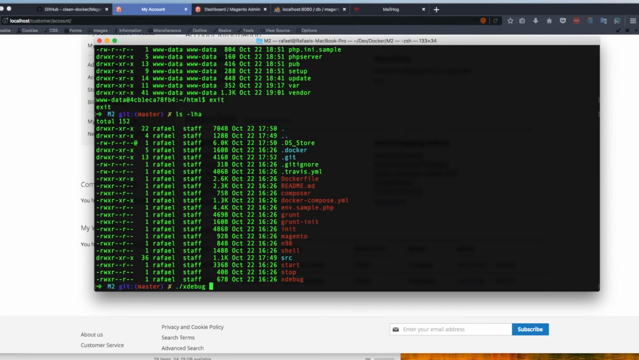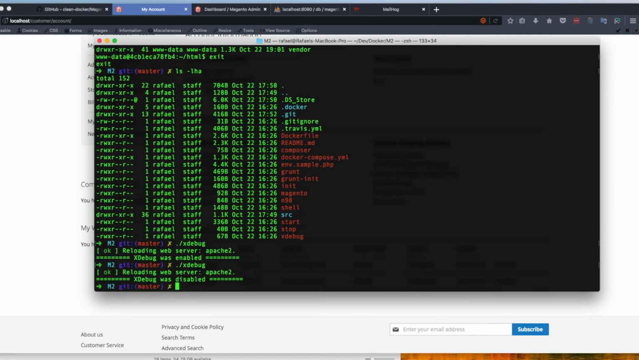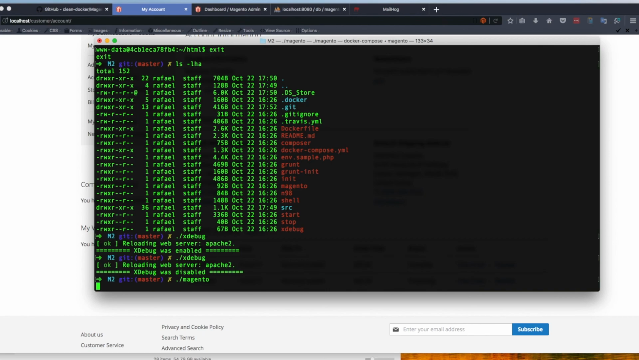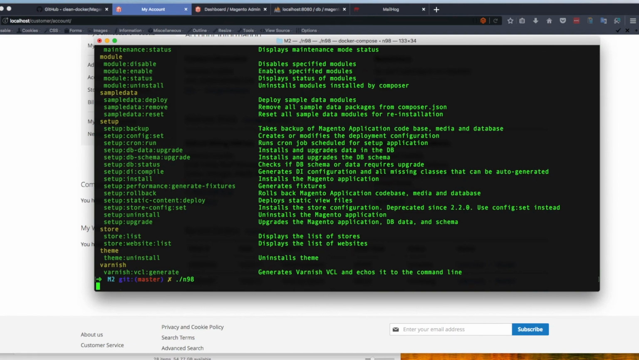And here you can, for example, enable the Xdebug, and disable it as well. Use, for example, the Magento CLI outside of the container, and you can use the others that you want to use. And that's it, guys. Thanks.